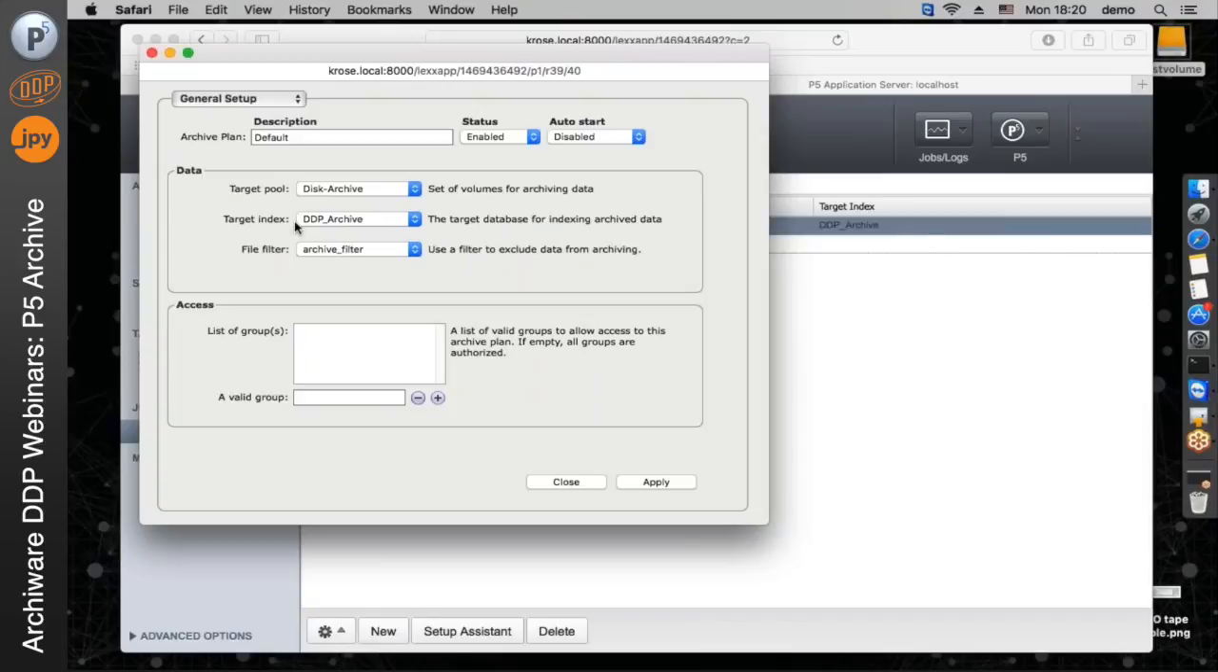You can have multiple different index databases for different clients, so you can subdivide clients' work up, and that way one client's work can be independent of another client. We have the ability to filter out data here. I'll come back to that shortly.